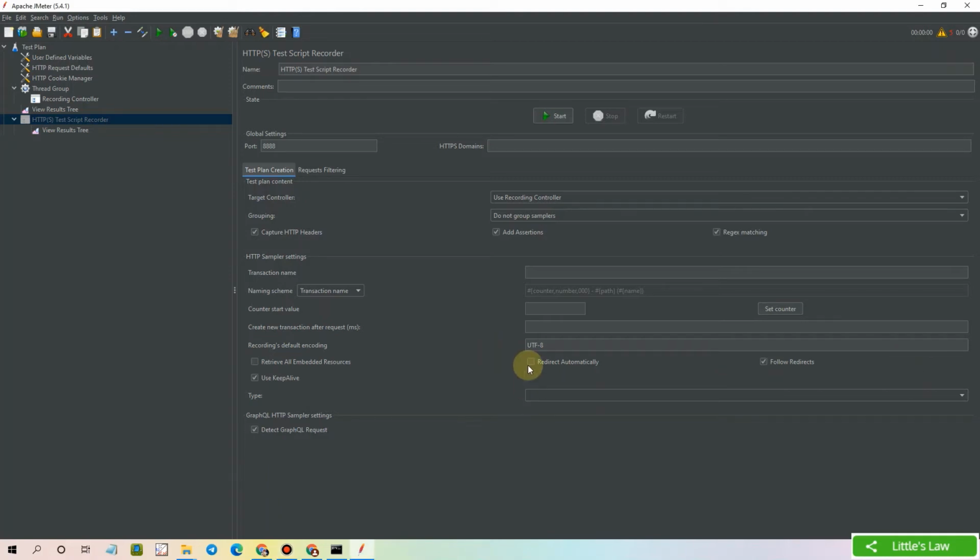And at the bottom we have four values under recordings default encoding. So the first is retrieve all embedded resources. Selecting this will retrieve all the resources which we record. So whatever files are behind, something like a JPEG file, something like a JS file, whatever files are embedded in the resources will be retrieved.